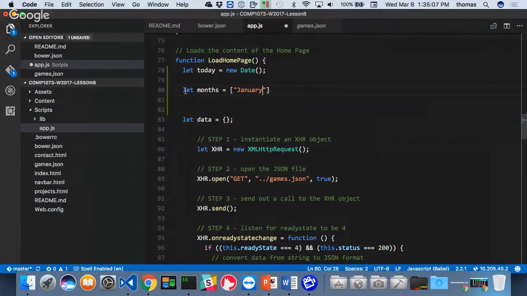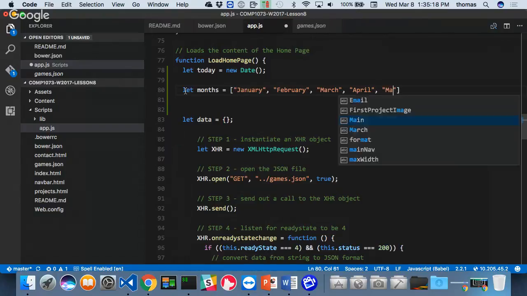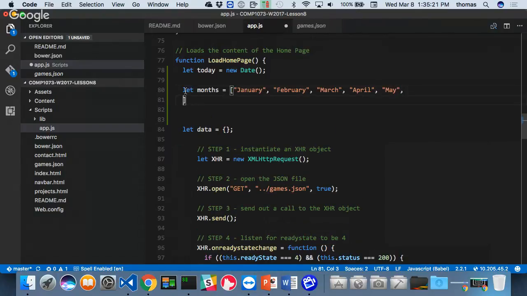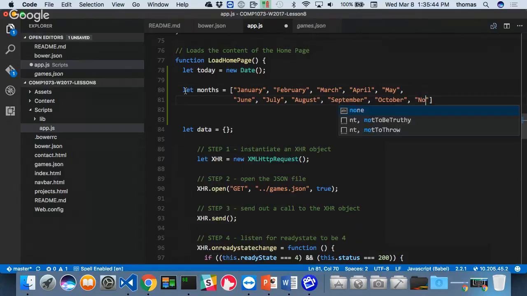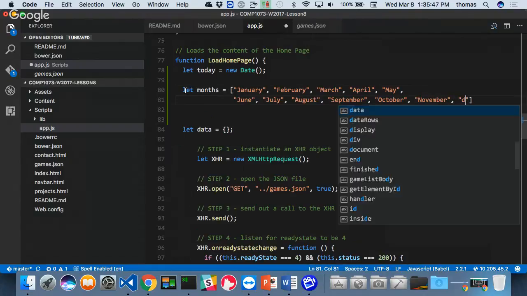We're going to say January, and then February, and then March, then April, May, June, July, August. Bear with me while I type this all out. I could have copied and pasted, but I want to keep up with you. August, September, October, November, and December.